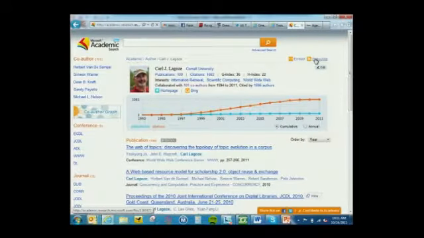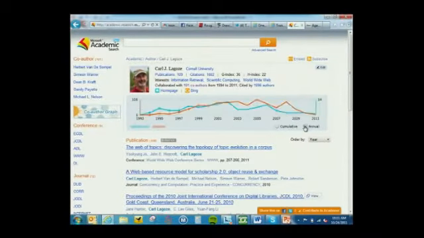Or if you want to subscribe via an RSS feed and track Carl or any other scholar, you have the ability to do that. What you're seeing here is the publications in blue, and citations, and we can toggle back and forth between a cumulative or an annual list of citations. And you'll always see a drop-off at the end of there.